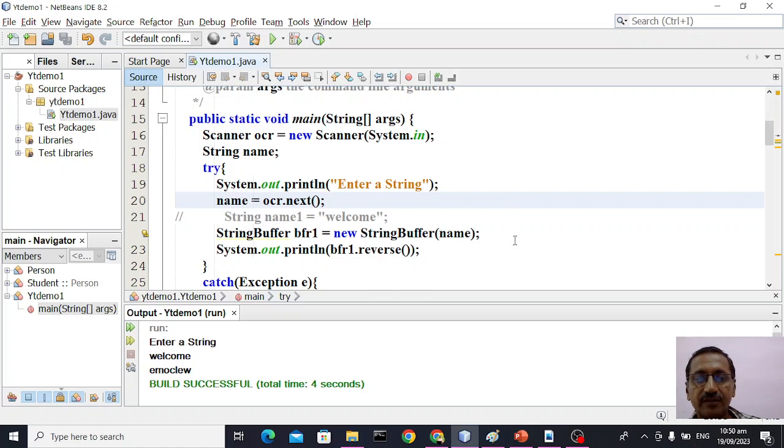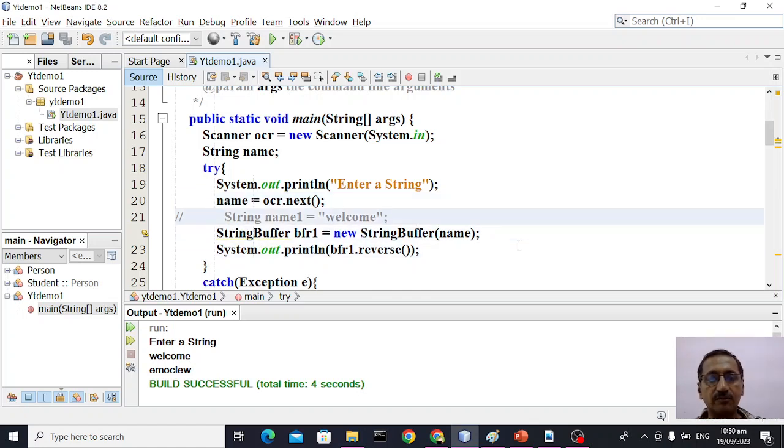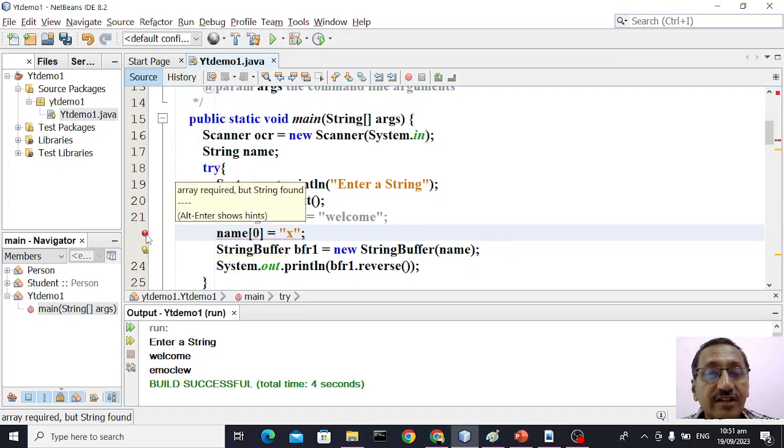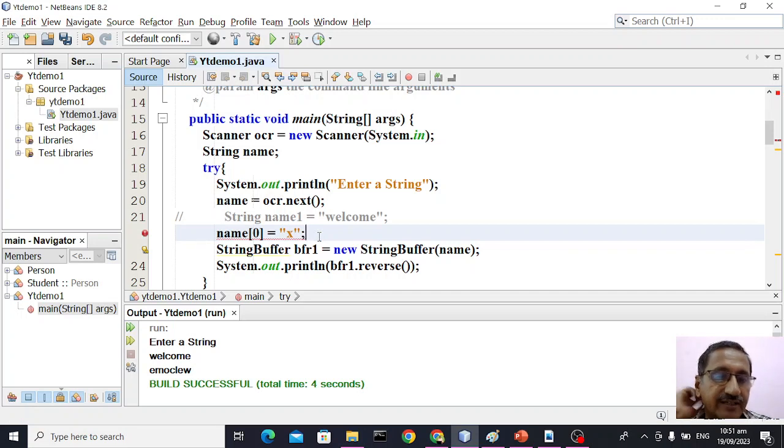Will reverse it. Fine. So one more thing is, String is an immutable object. That means, suppose if I try to do something like this, look at this. Name of 0 is equal to, I just say x. See, it says some error. Look at this. Array required but string found. So I'm just trying to change the character name of 0. I'll try to change it this way. Is equal to, okay, I'll put this way.